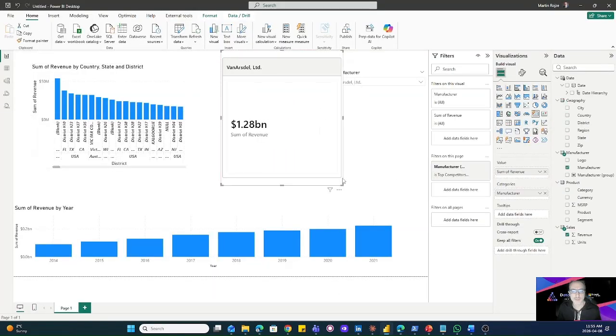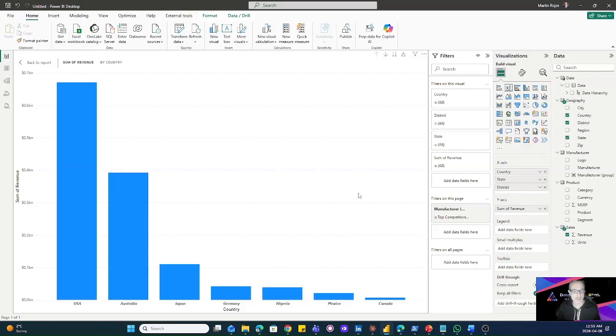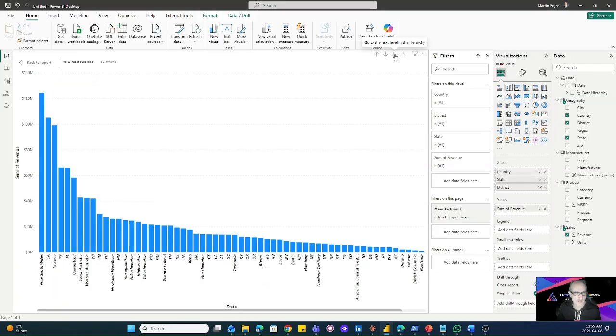So let's move things around because we're gonna focus on this. One thing you can do if you want to focus on one visual is go here and hit focus. And right now we're totally focused on this report. So let's go up, right? And let's start here where we are. So now we can use the drill down options. Remember, if we go like this, we should have the country.